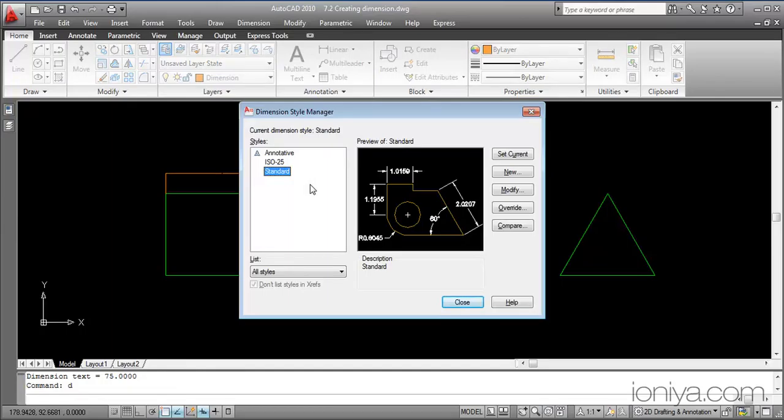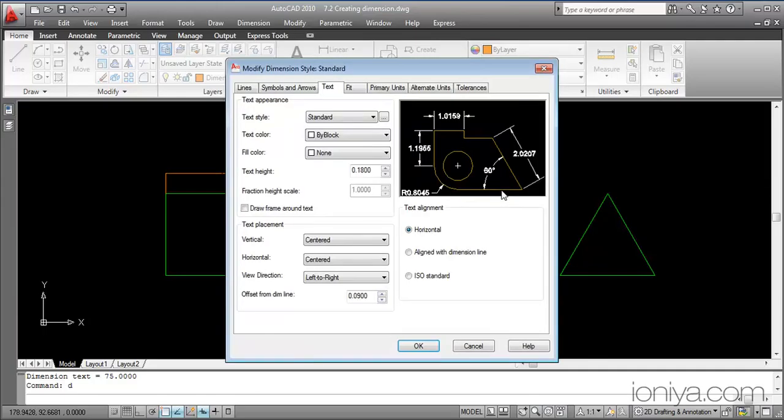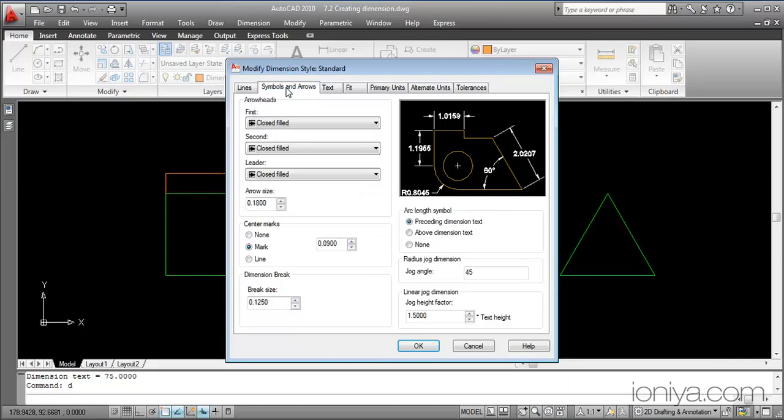This will open the Dimension Style Manager. Click on the Modify button. Ensure that you are on the Symbols and Arrows tab. If you are on some other tab, just click on the Symbols and Arrows tab. Here we have the arrow size text box. Click on the text box. Press the backspace key to delete the content of the text box. Type 4.5.